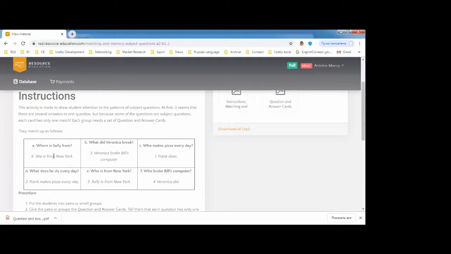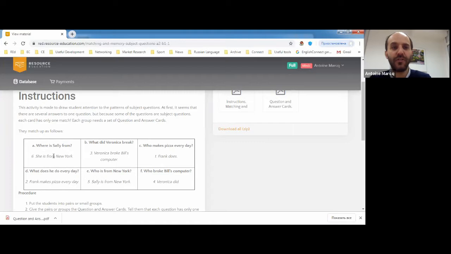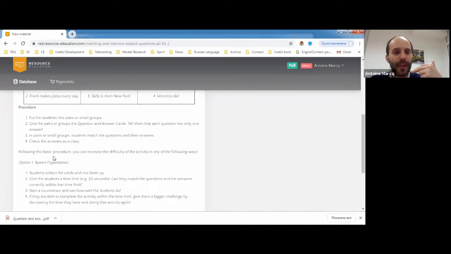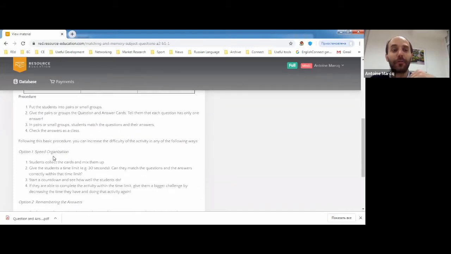This activity is made to draw student attention to the patterns of subject questions. So you have an introduction on what the goal of the activity is. Then you'll have a short answer key. And then you'll have procedure and maybe different options to follow. So procedure is the standard way of using matching memory. Put the students in pairs or small groups, give them the question and answer cards, and tell them that each question has only one answer. In pairs or in small groups, students match the questions and answers, and then you check. That's the classic procedure of match and memory.